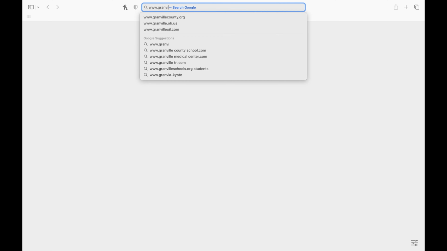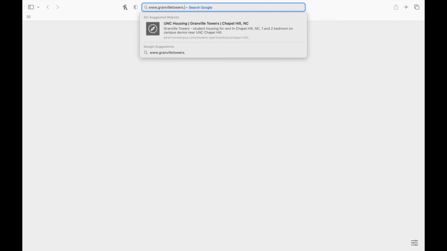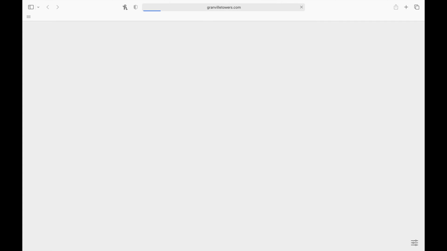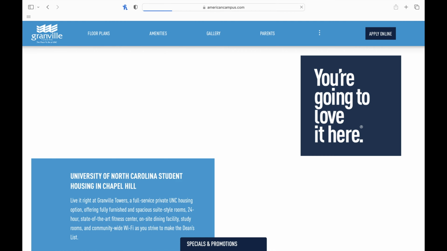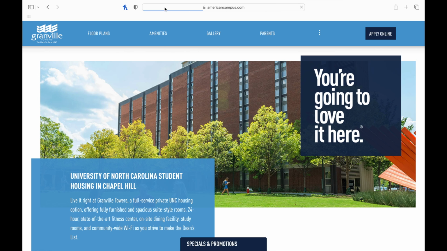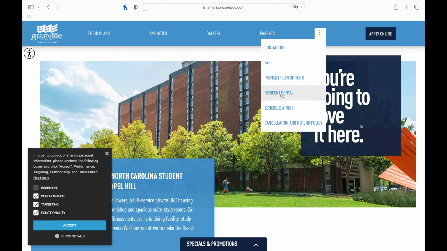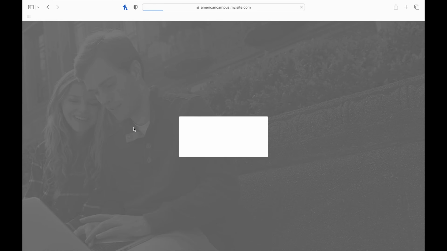While that's loading, I did just want to mention that the preferred browser for going to the resident portal is Google Chrome. Now that it's loaded, we're going to click the vertical ellipses in the upper right hand corner and then on the resident portal link, and that'll take us to the login screen.